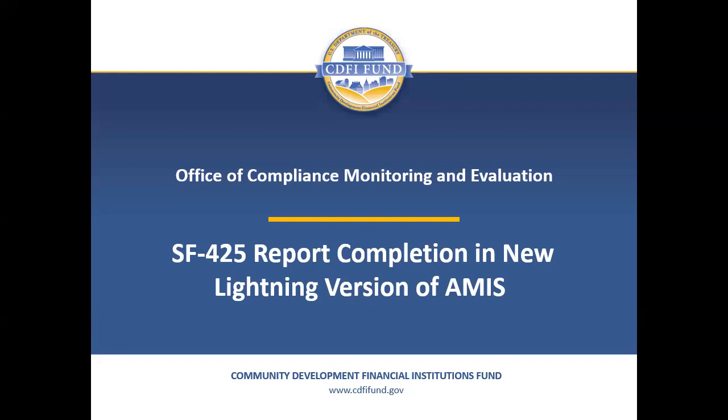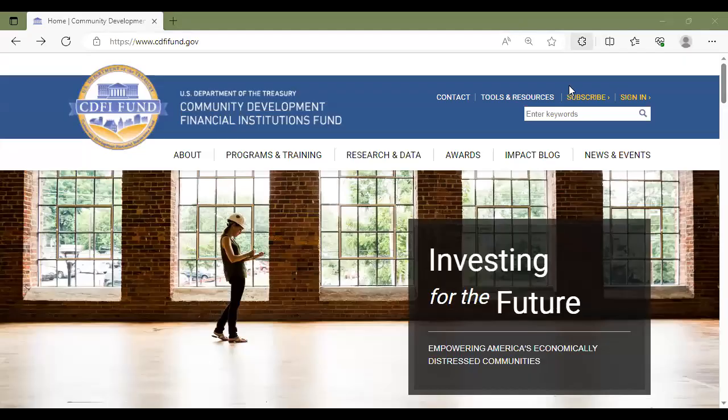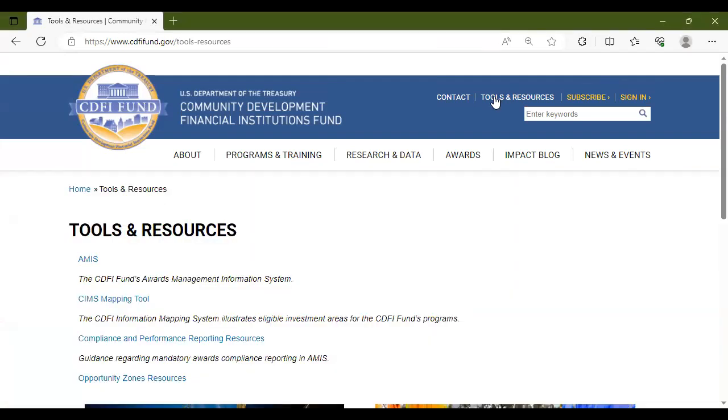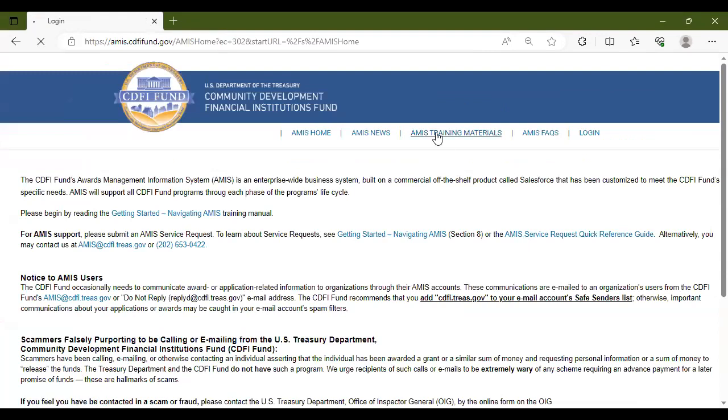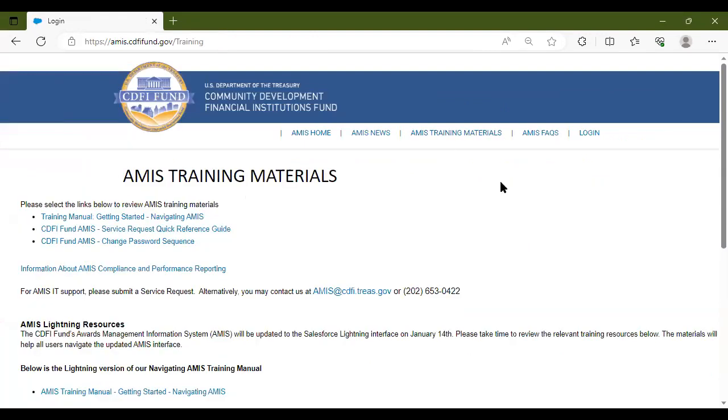Before we get into the specific compliance report training, we would like to show you where you can locate the updated user guides. On the CDFI Fund's website, select the Tools and Resources link on the upper right-hand corner. On the Tools and Resources page, select the AMIS link, and then select the AMIS Training Materials link.